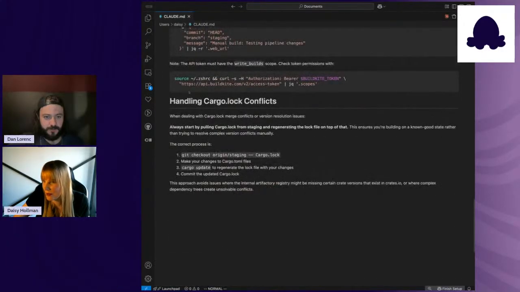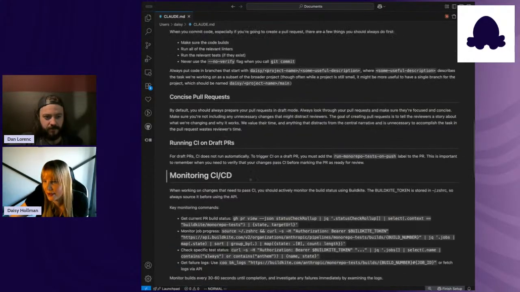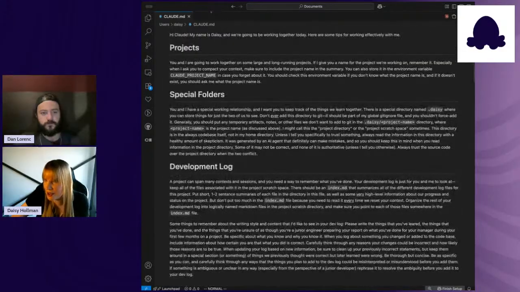Nice. Pretty typical example of just having it add things. It was also struggling with cargo.lock file conflicts, but it's trying to. So these are kinds of things that I put in there. And it just accumulates over time.